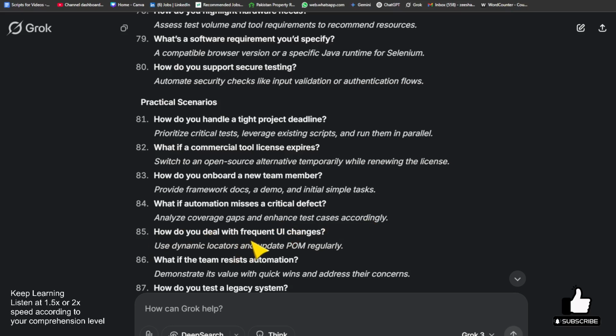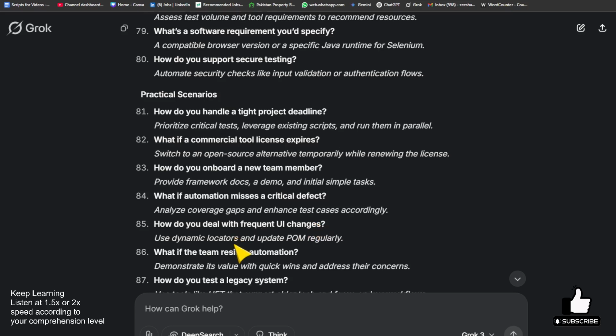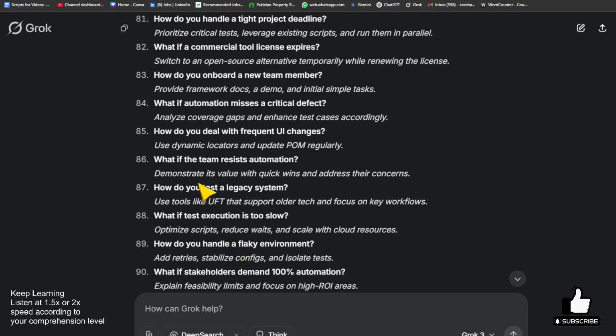How do you deal with frequent UI changes? Use dynamic locators and update POM regularly. What if the team resists automation? Demonstrate its value with quick wins and address their concerns. How do you test a legacy system? Use tools like UFT that support older tech and focus on key workflows.